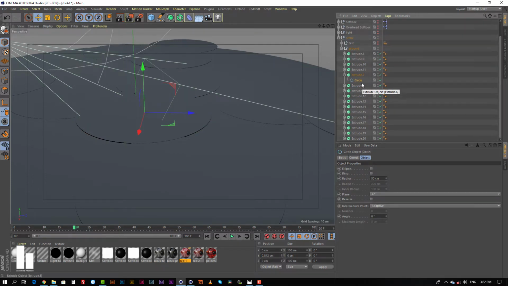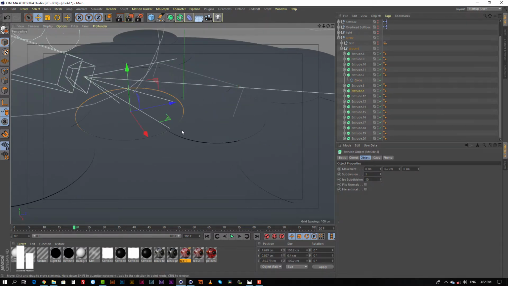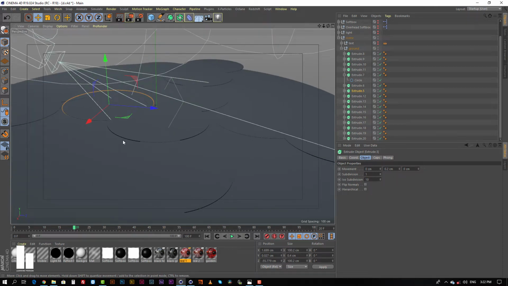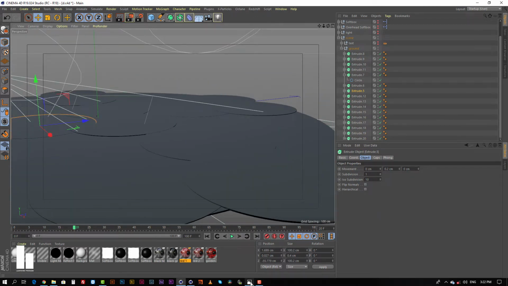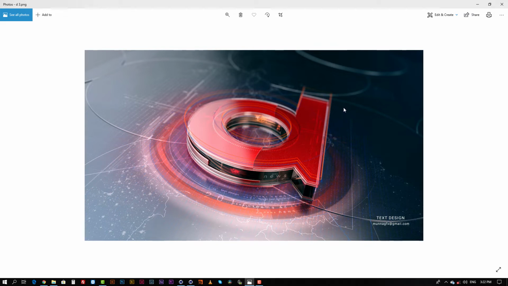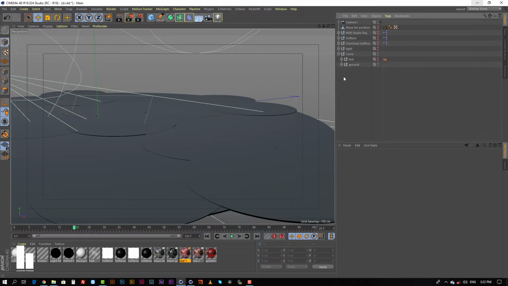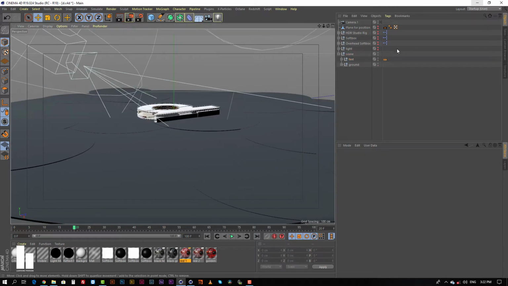I extrude them with the extrude generator. All of them are circles. I extrude the circle and place it in different positions. Finally, I got a nice reflective background. This is the scene part, text part and background.